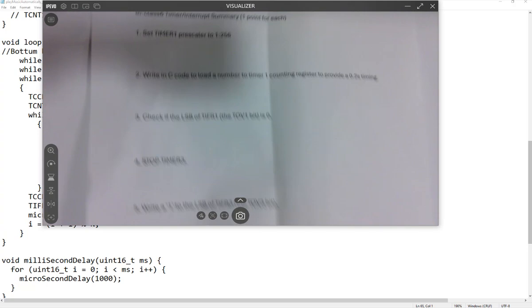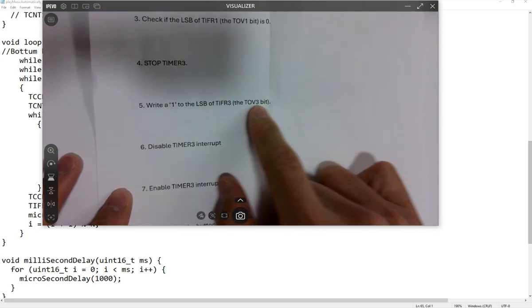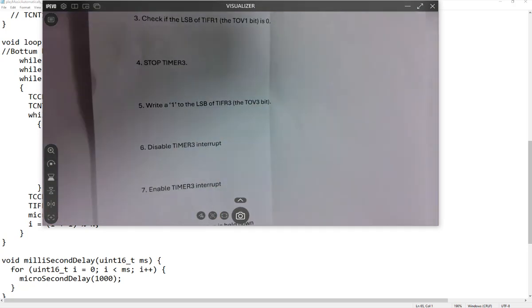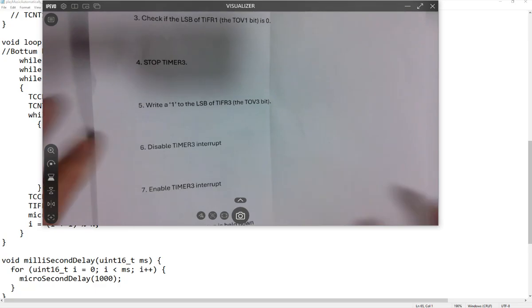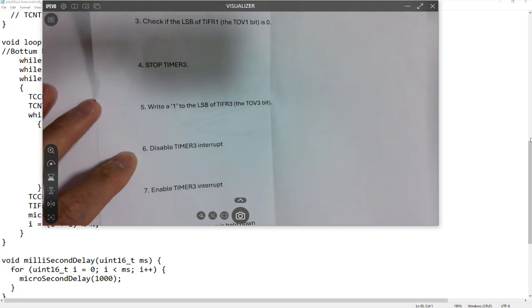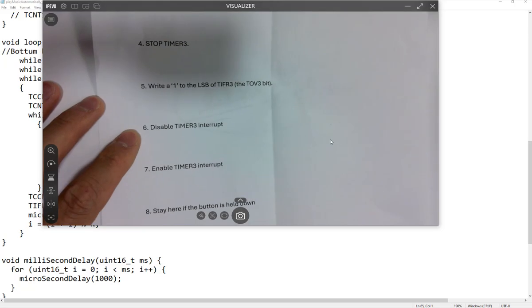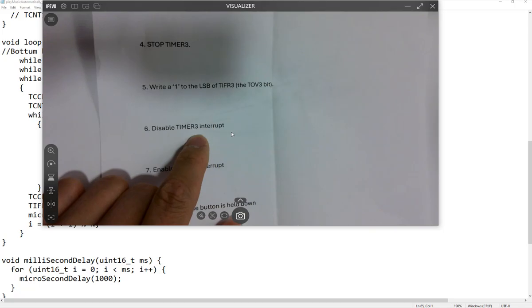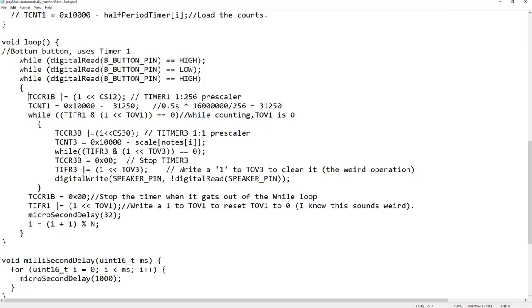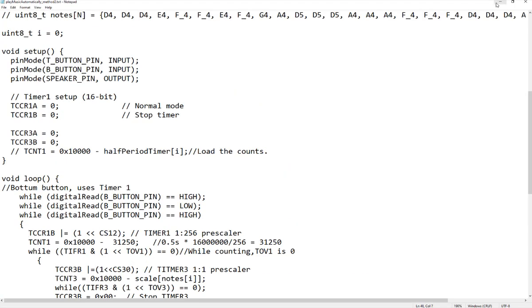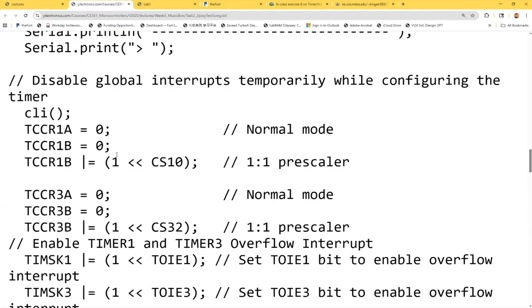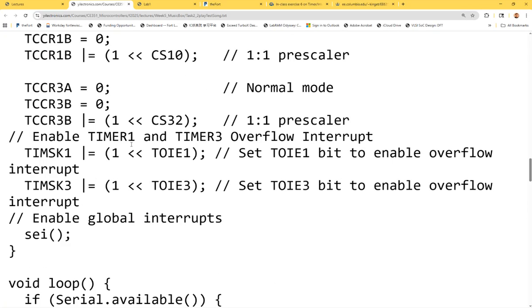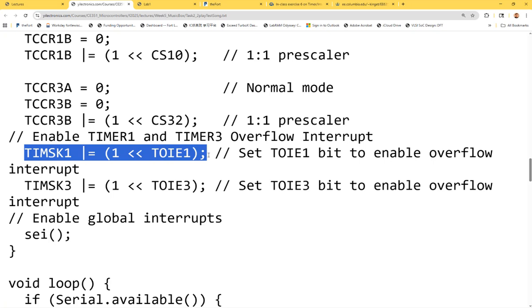Write a 1 to it. How do I write a 1 to it? Right? The or equal sign, whatever 1 shifted to the left by that bit. Right? Write a 1 to it. Disable it. Disable the interrupt. So the interrupt is TOIE, right? So I have the example code here. I think this one, yeah. Enable it. Enable timer interrupt is this. And disable it, I covered it last time.